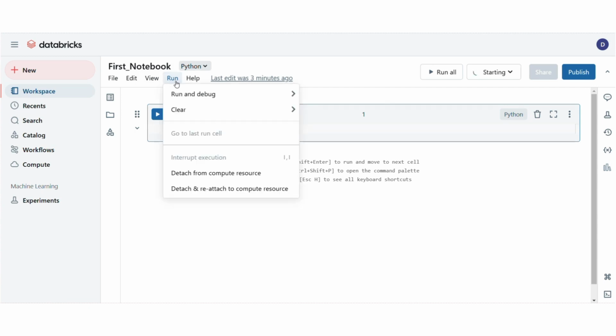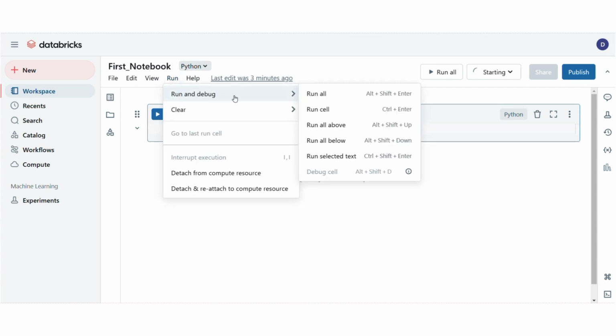Now inside the run we have this option for how you want to run, like run all, or run a particular single cell. If you want to run all above cells from a particular cell, like if you are in cell number 3, so if you want to run all above, it will execute first and second. And if you want to go below, it will start executing cell 4, 5 and all below. And if you want to run the selected cell, you can just go ahead with clicking here, or you can just use these shortcuts. So hope you understand.